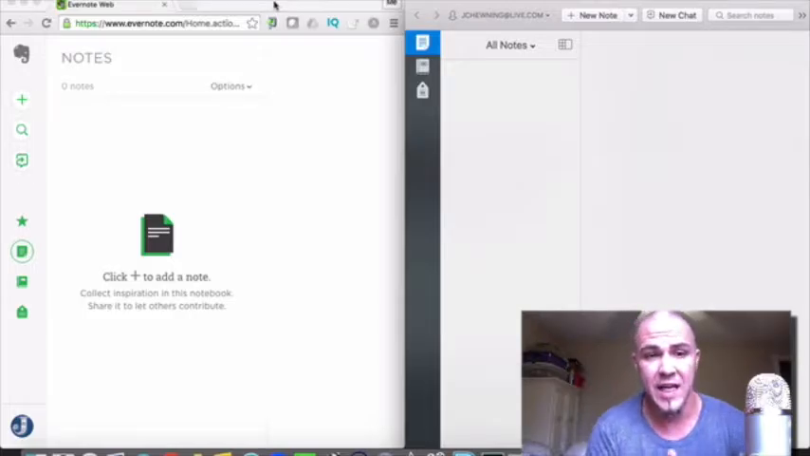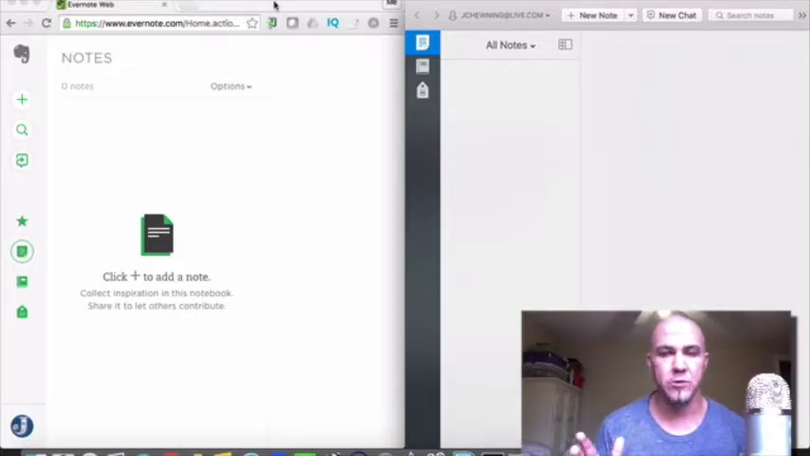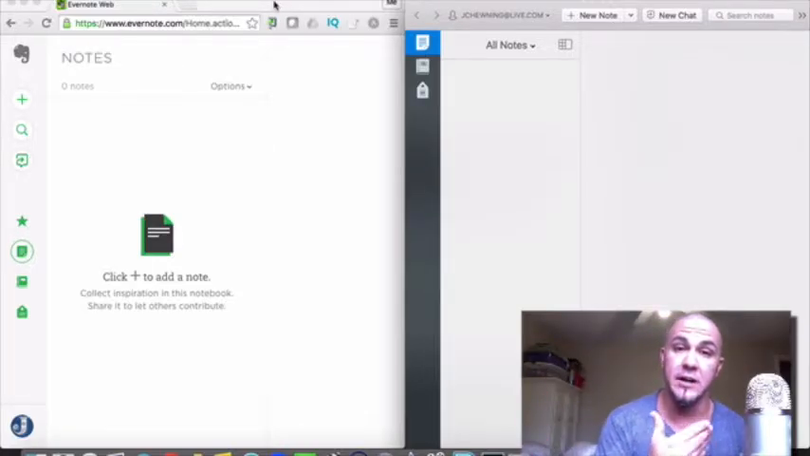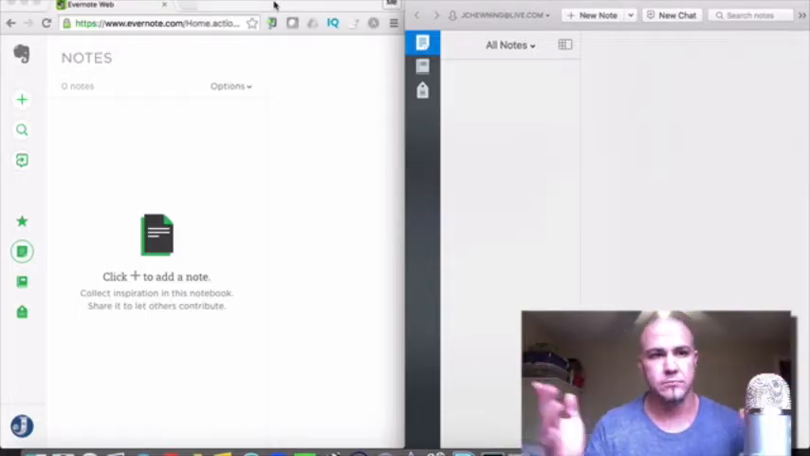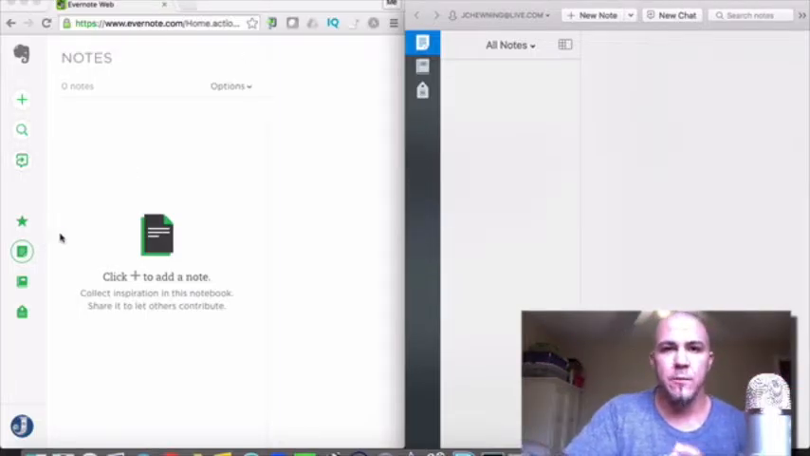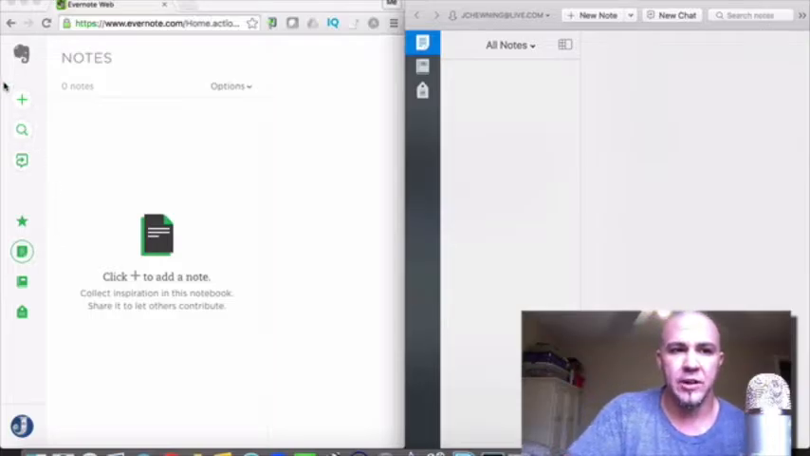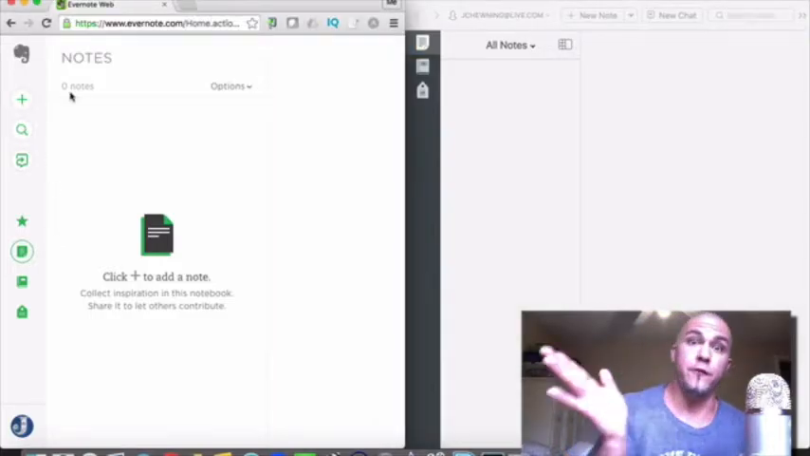www.evernote.com version, that version has some limitations, but it is pretty savvy. You can access all of your notes and your notebooks anywhere. If you're on someone else's computer, someone else's device that you don't have Evernote installed, all you got to do is just go to www.evernote.com and then use your login information, and you can get into your Evernote account.